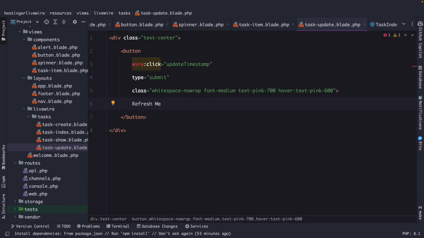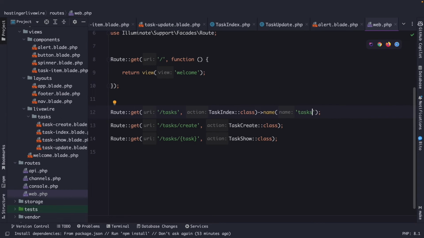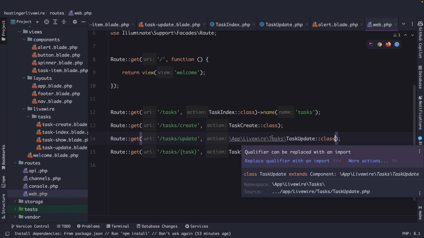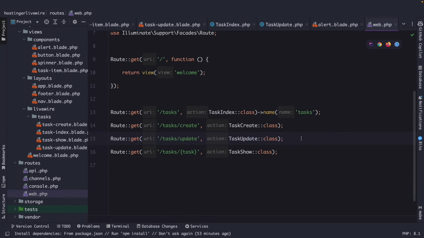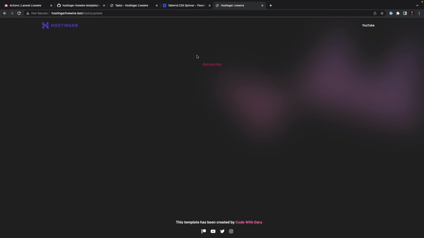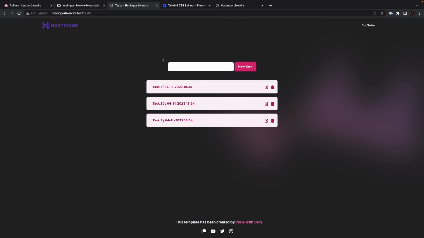Now the final thing that we need to do is opening our web.php file, because we need to define a new route, which is Route::get tasks/update from the task update component class. And let's replace it. All right. Let's navigate to the browser and let's change the endpoint to update. If we click on refresh me, navigate to our hosting or Livewire, you will see that the timestamp of all of our tasks have been updated to now.